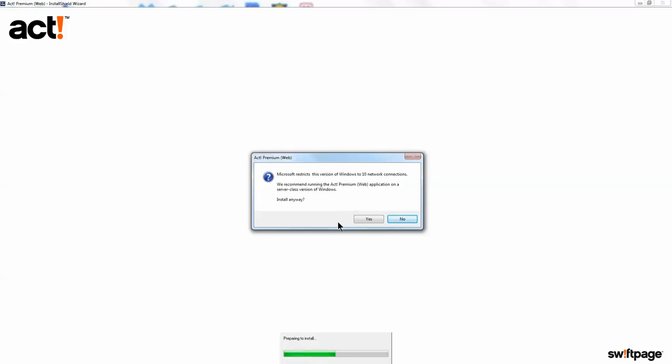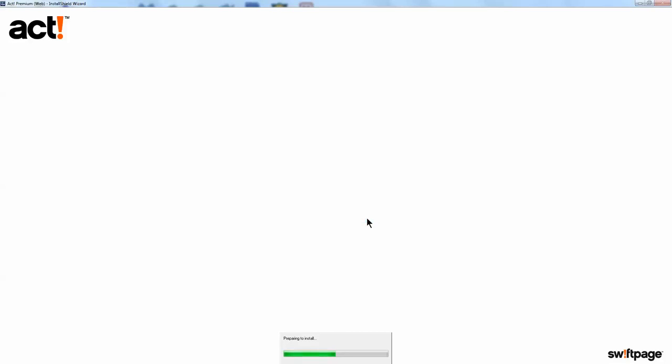You can see here that I'm on a desktop operating system. I'm not on a server. And it's telling me, hey, are you aware that you're installing this on a desktop and not a server? You're limited to 10 connections. Yes, that's okay. I'm going to say install anyway. Here's where it checks for reboots. If you've installed some updates and you haven't rebooted in a while, the installer is actually going to ask you and force you to reboot before it continues.